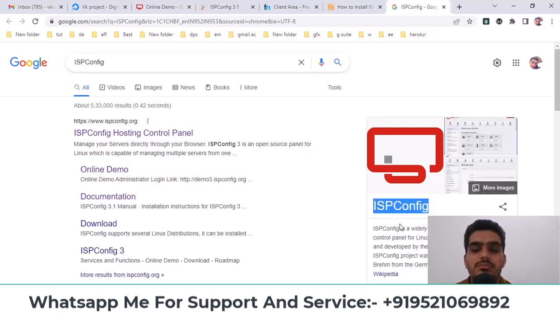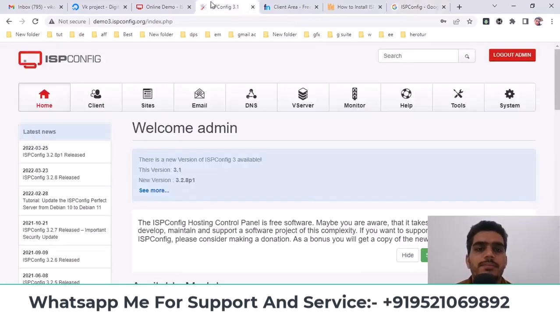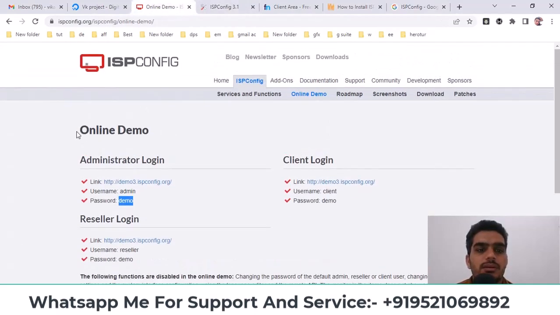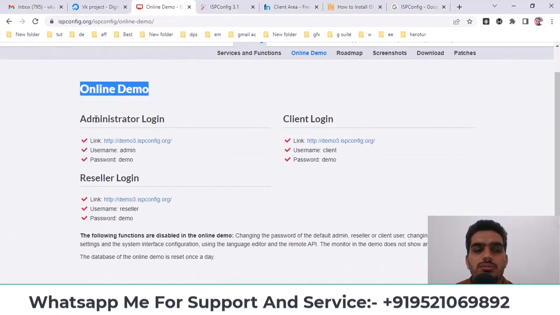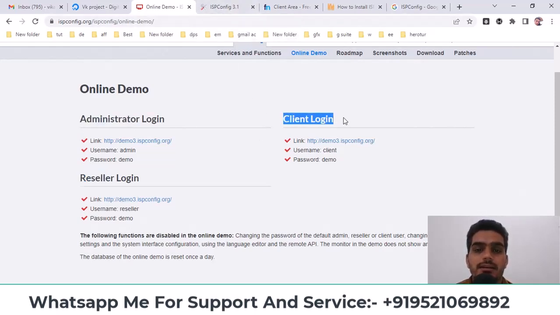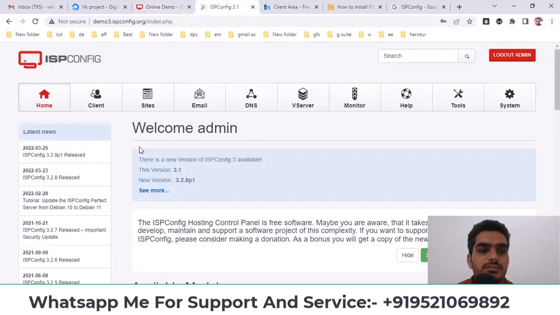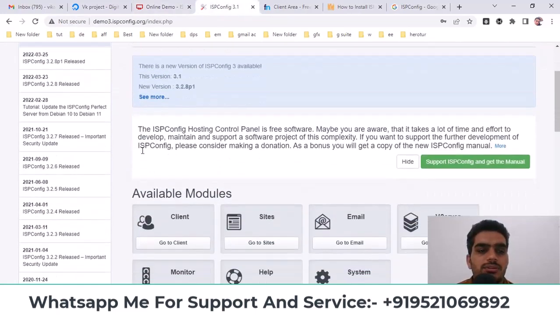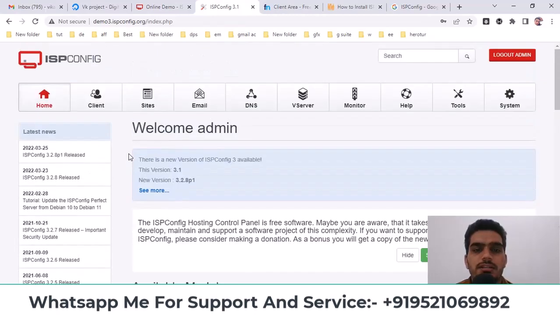ISPConfig is free and feature-rich. When you visit the ISPConfig website, you'll find an online demo section where you can test all three versions. First is the admin demo, where you can create reseller accounts, and there's also a client login demo available. In the admin section, you'll find numerous features, and from here you can manage all your clients through the client section.